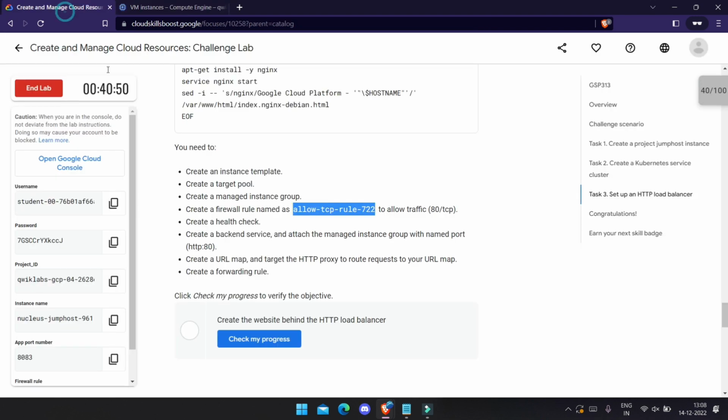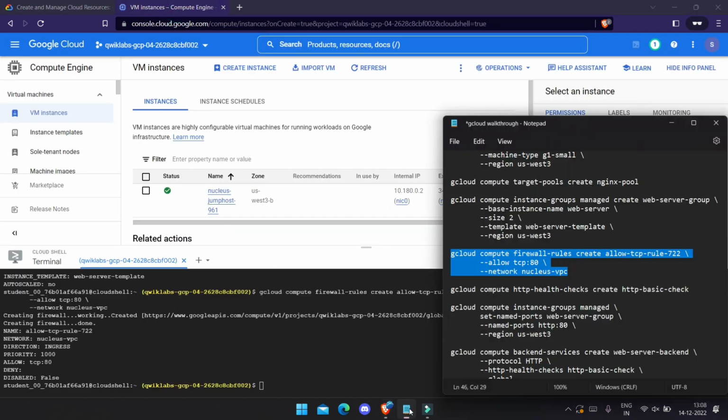Okay, now the next task is to create a health check. You may face a problem in this step if you have done something wrong before. So let's check.